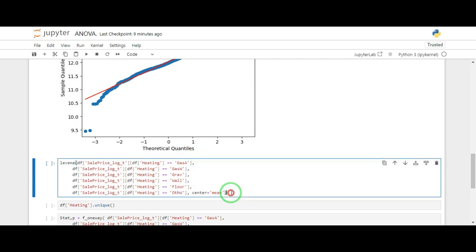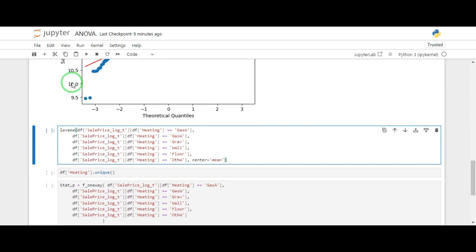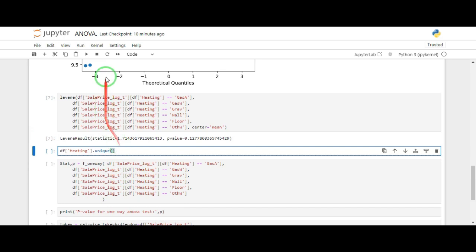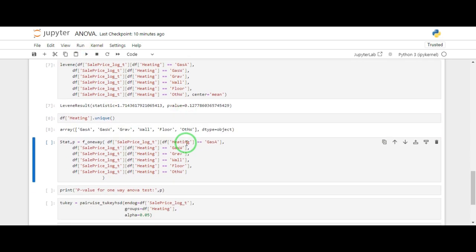And finally, for the third assumption, equality of variances, we tested using Levene's test of homogeneity of variance. Here we analyze heating variable. So null hypothesis for this test is that variance for all groups is the same. So you see the p-value is 0.127 and it is greater than 0.05. Therefore, we fail to reject the null hypothesis and conclude that treatments have equal variances. Now that we see all the 3 assumptions are satisfied, we're good to go and conduct the ANOVA test.